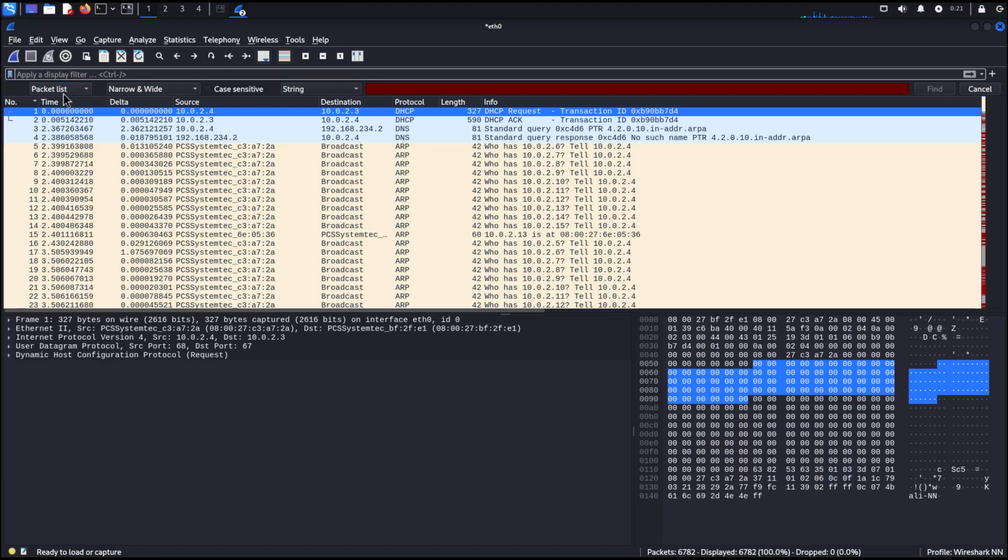I'm going to leave it on packet list for this example. And it is case insensitive at the beginning. If you wanted it to be case sensitive, you'd have to check that. So just FYI on that. So let's go ahead and search. What should we search for?